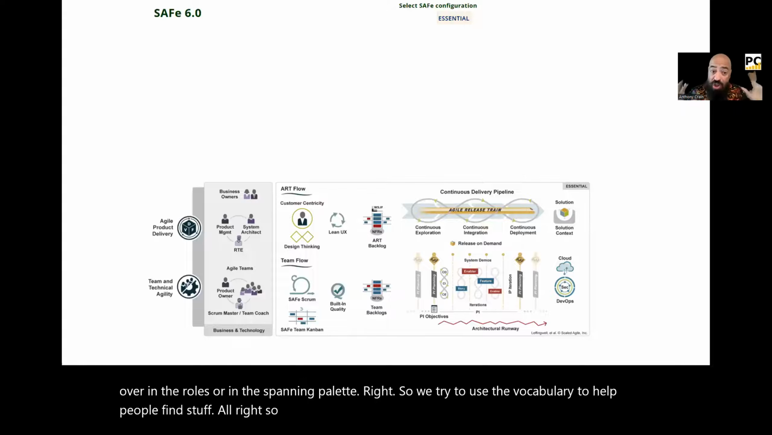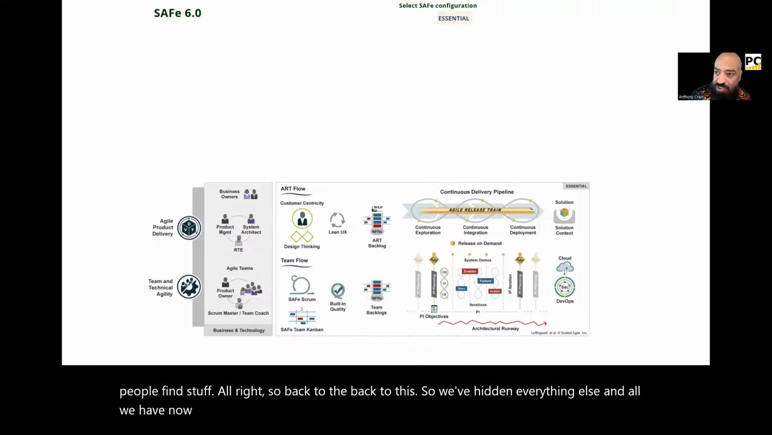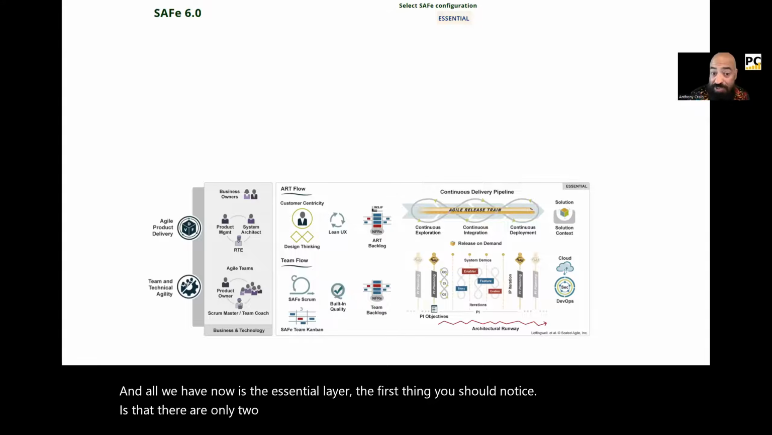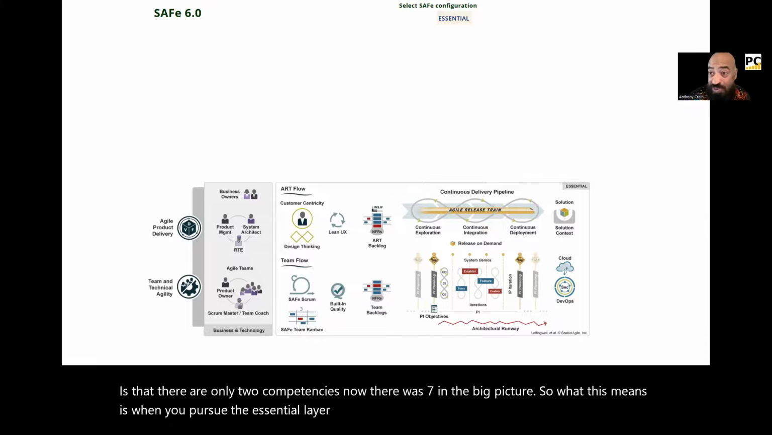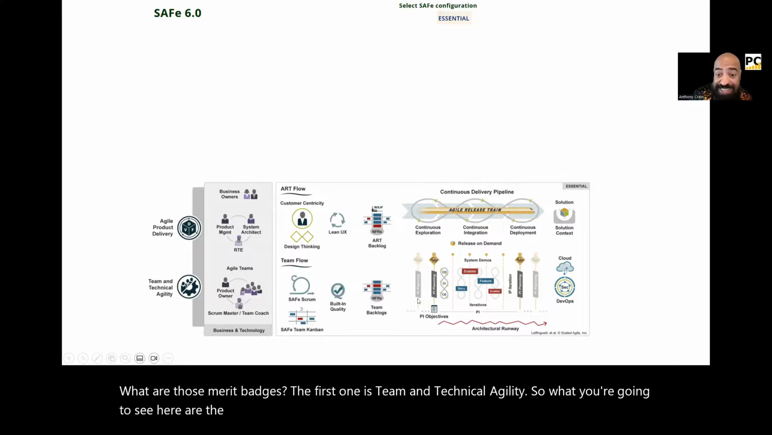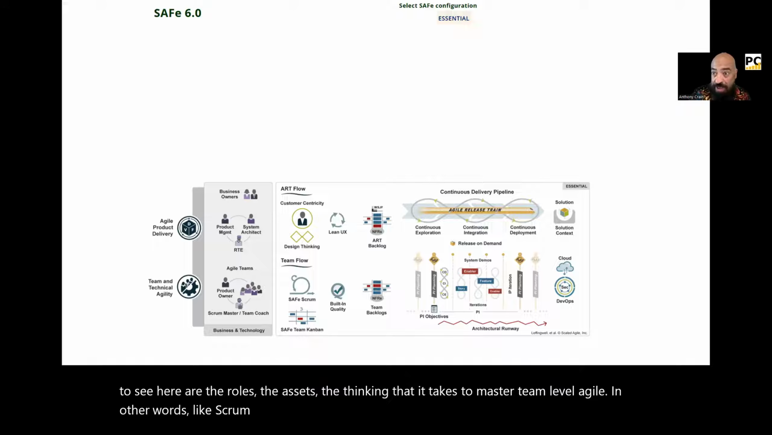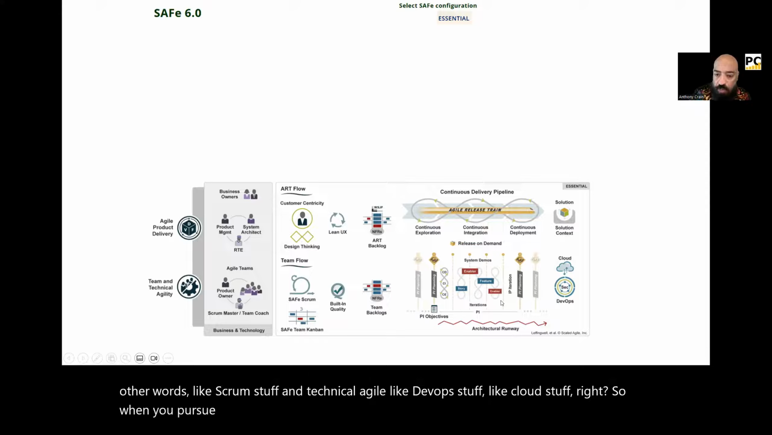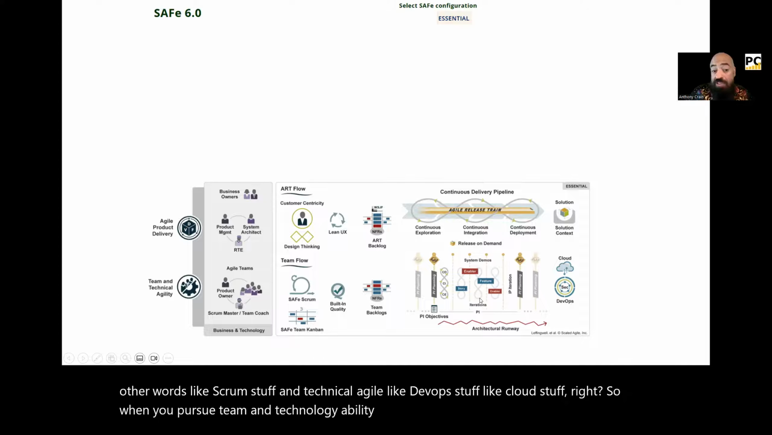So we've hidden everything else, and all we have now is the essential layer. The first thing you should notice is that there are only 2 competencies now. There were 7 in the big picture. So what this means is when you pursue the essential layer of SAFe, you are pursuing 2 of those merit badges. What are those merit badges? The first one is team and technical agility. So what you're going to see here are the roles, the assets, the thinking that it takes to master team level agile. In other words, like Scrum stuff, and technical agile, like DevOps stuff, like cloud stuff, right? So when you pursue team and technical agility, you're pursuing the bottom. And if you're like, hey, our organization has that mastered, then we're good to go.